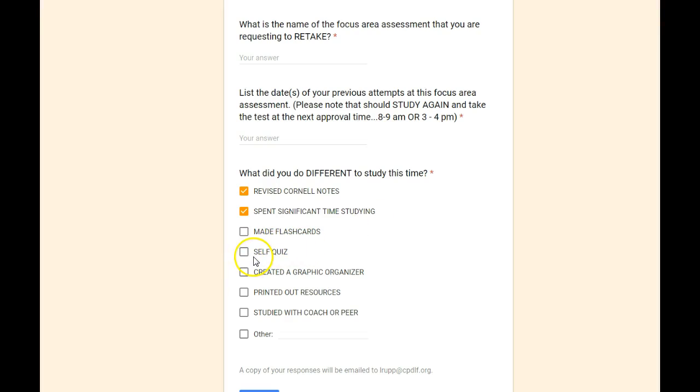Make flashcards, quiz yourself, create a graphic organizer. That means drawing pictures. Print out your resources, and if you do not have a printer, you need to reach out to tech support to get one. You can study with your learning coach. That is your parent. Your parent is your coach and should be helping you. Or you can study with a friend. However, remember that any contact with others at our school can be monitored, and GoGuardian can watch for anything that is inappropriate.